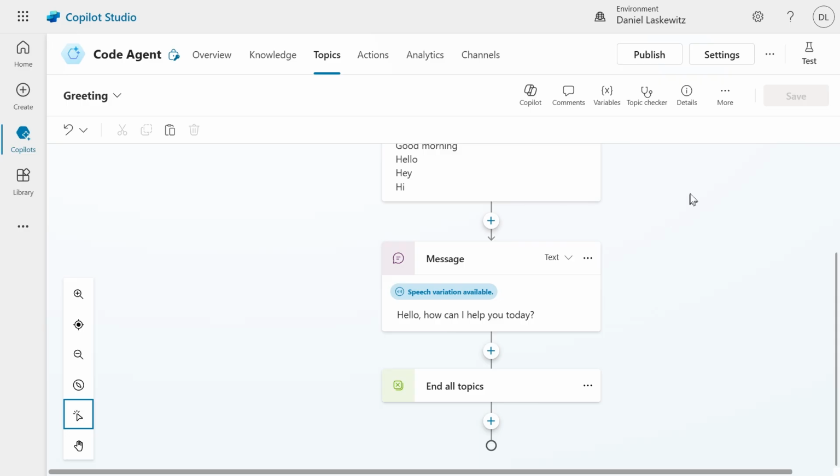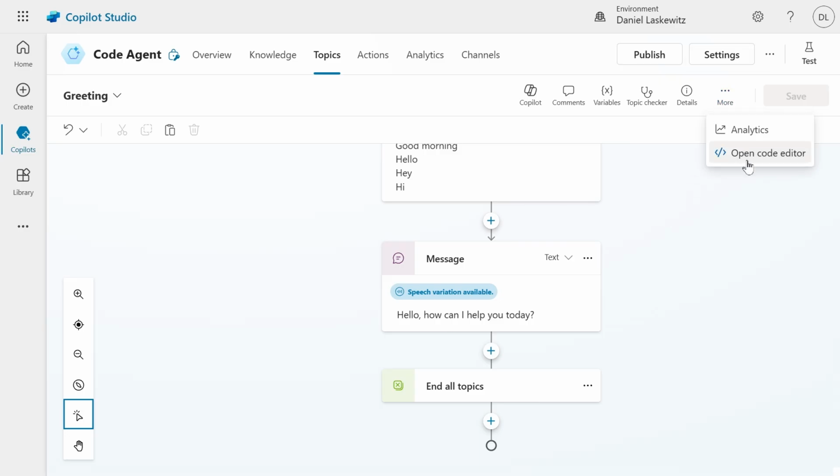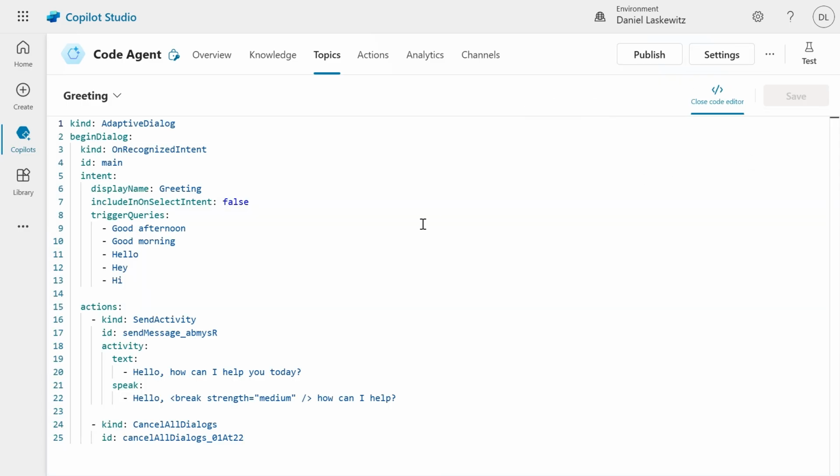To see the code, you can go to More and then open Code Editor. And this is where you see the YAML code that's behind the topic. So what we can see here is that there is a trigger with a bunch of trigger queries, which are the trigger phrases. So you can see good afternoon, good morning, hello, hey, and hi.